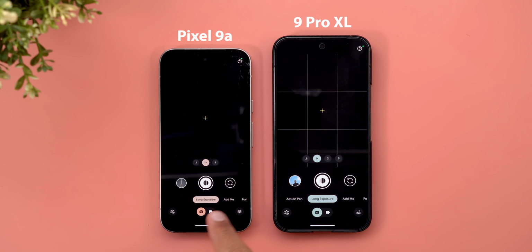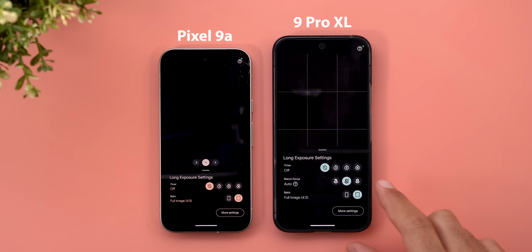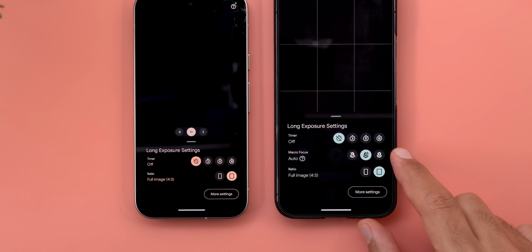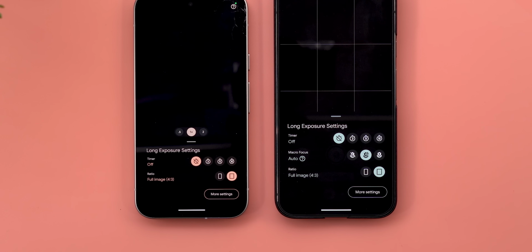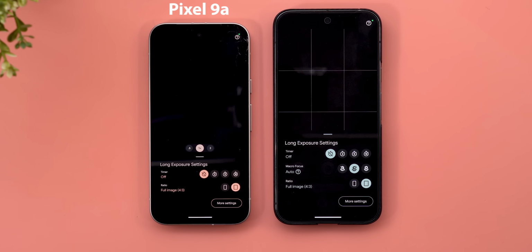And when you go to long exposure and expand the settings on both, you will notice that the macro focus manual settings does not exist, even though the Pixel 9a does support macro focus, but it only works automatically without any manual controls like the Pro models. And the same applies to all other camera modes.